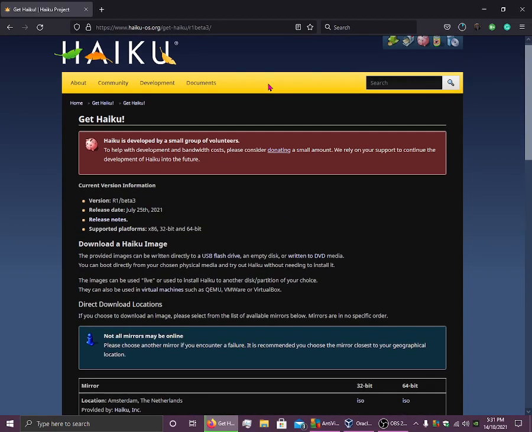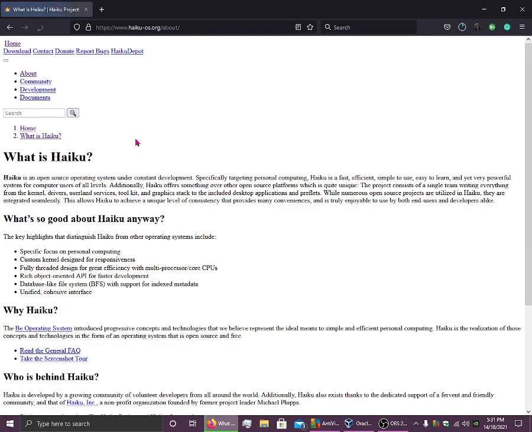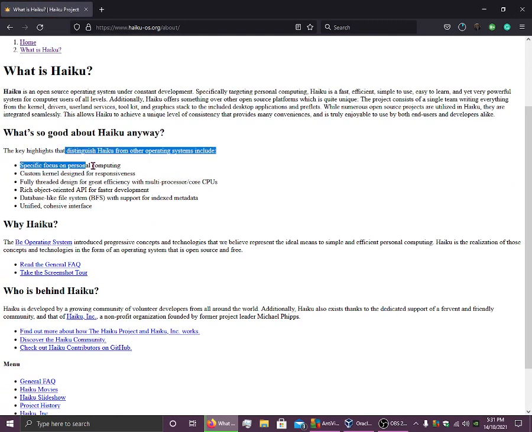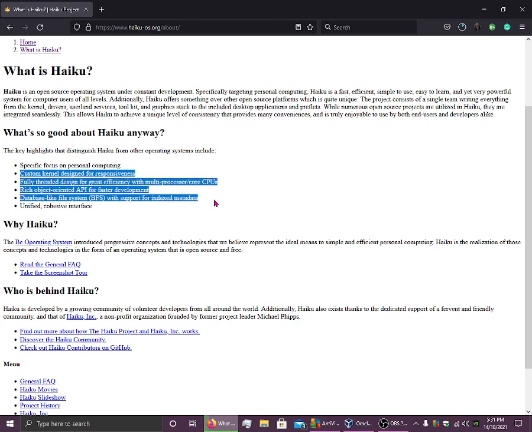Basically, if you want to learn more about it, go to the About tab, and this will tell you more about it. What's so good about Haiku anyway? A specific focus on personal computers, a custom kernel. That's pretty cool. And they have a database-like file system, and they have unified.